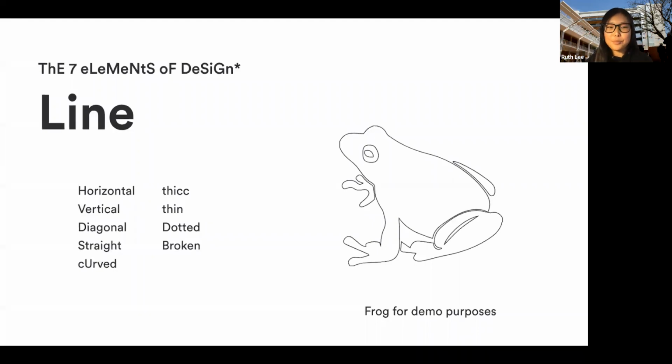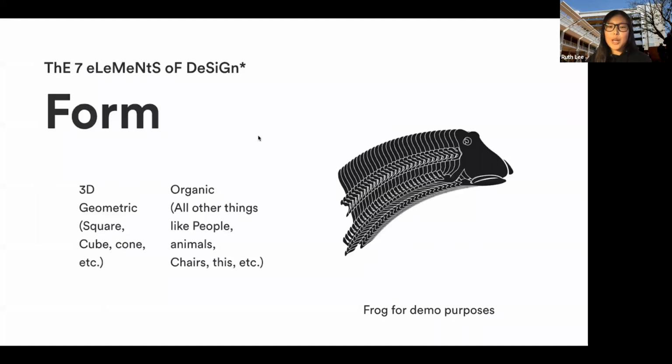The third element is form, which is kind of like line and shape put together, but in a more 3D and lateral sense spatially. So I'm talking about 3D, geometric, and organic, and really just giving another dimension and understanding to how you're moving around the objects in your space. So as you can see, using a layered frog, that's combining both shape and line, but then adding more of them together to create a different shape, and that's why we call it form.